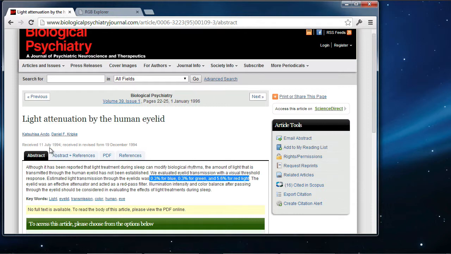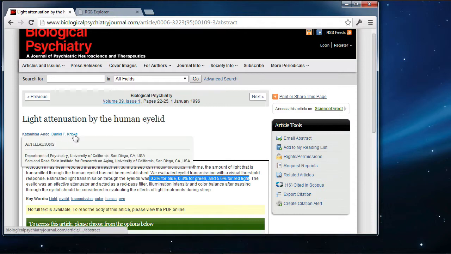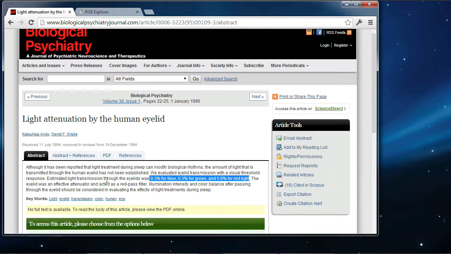This study was done by Katsuo Ando and Daniel Kripke, and they found that the estimated light transmission through eyelids was 0.3% for blue, 0.3% for green, and 5.6% for red light. So you can see that there's around an 18 times difference, more than that, between the blue and the red. The red's transmitting 5.6% of the initial luminosity, and the green and the blue are matching here.